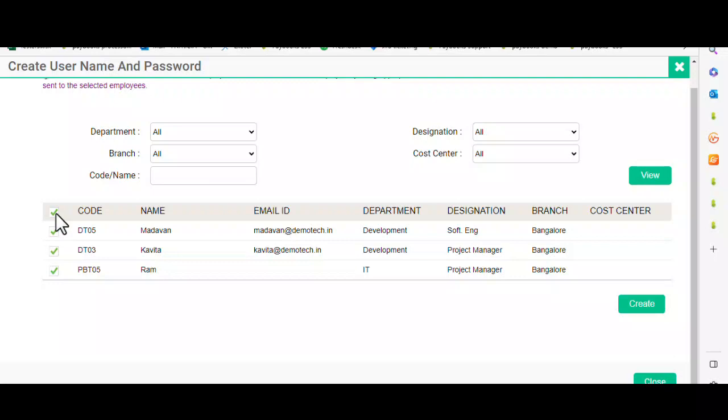An email with the login credentials such as the username, temporary password and domain will be sent to the registered email ID. If the employees' names are not appearing in the list, it could be that the logins are already created or the ESS Enable option is not checked in the Employee Master under the Official tab.